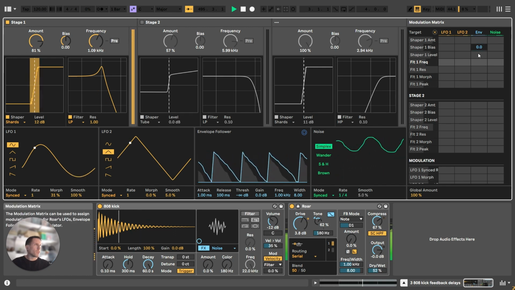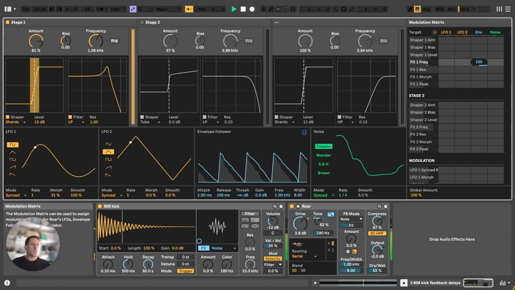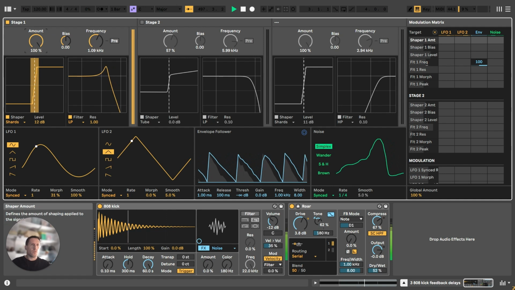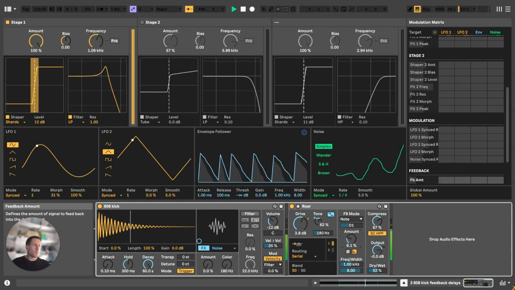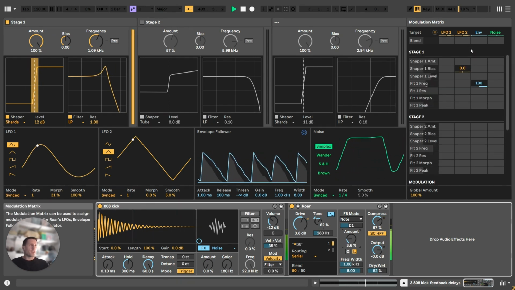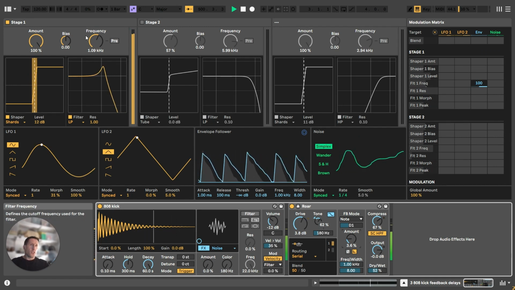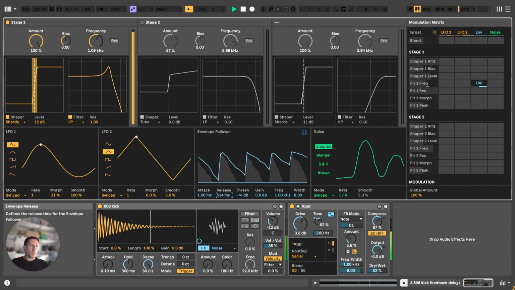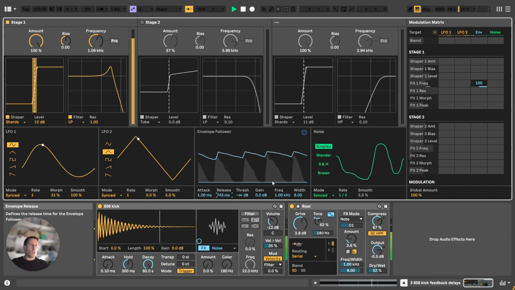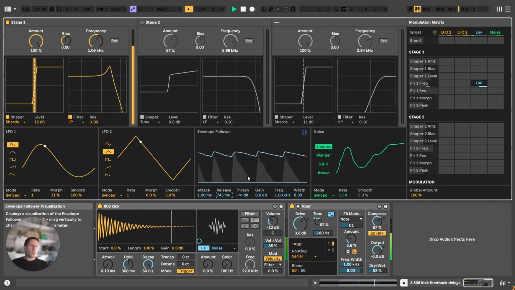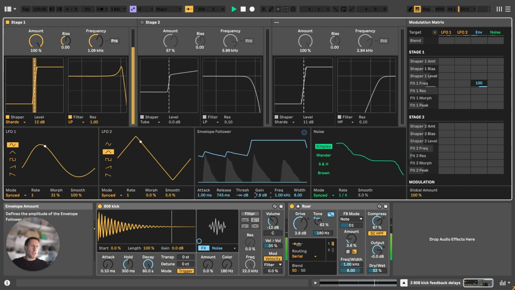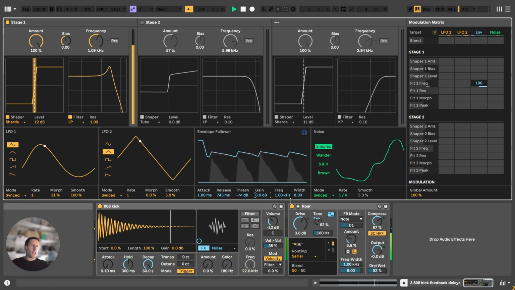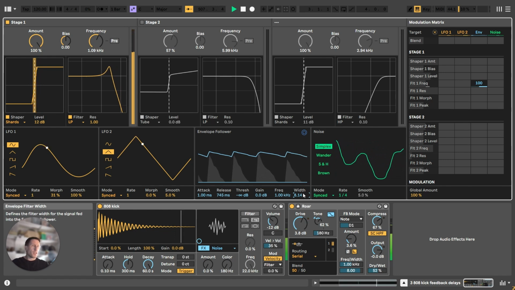Actually, I'm going to do the filter frequency. Give a bit of feedback so you can see what that's doing. The filter is moving with this. I can make the envelope longer, but it's always going to reset on the next drum beat. And you've got gain and stuff like that, and the width.